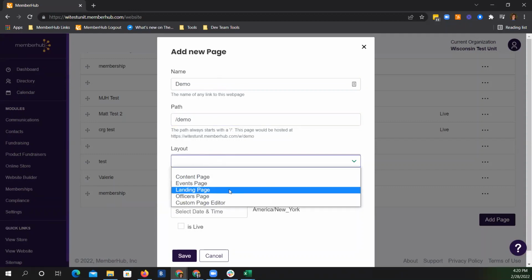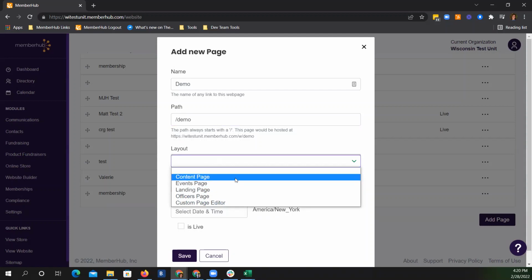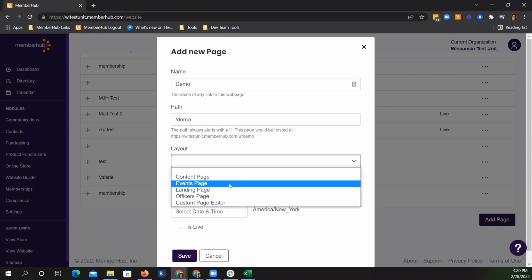So there's the landing page layout, which is what we just saw. There's a content page, which is very similar to the landing page. It just has only one section instead of those 3 sections that we saw on the landing page. Events pages will show all of the events that are public on your MemberHub calendar. So it'll just be a list of the events that exist there.